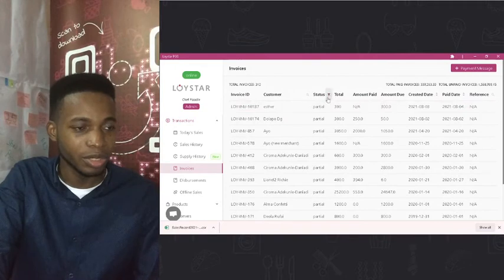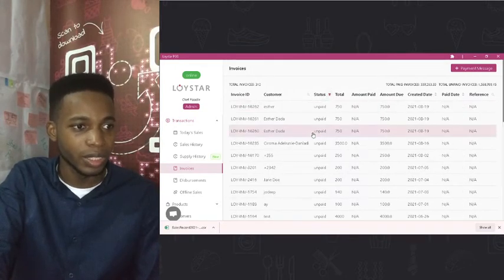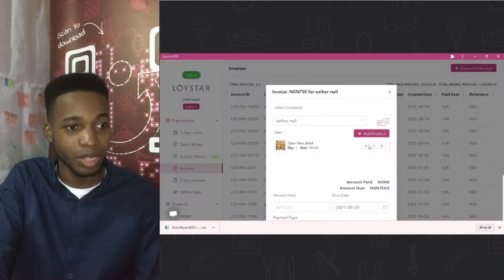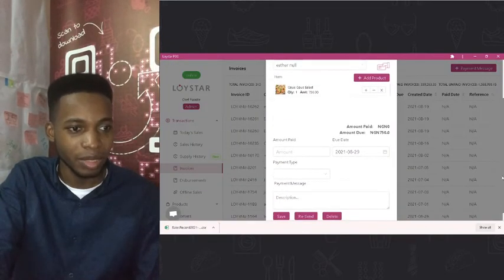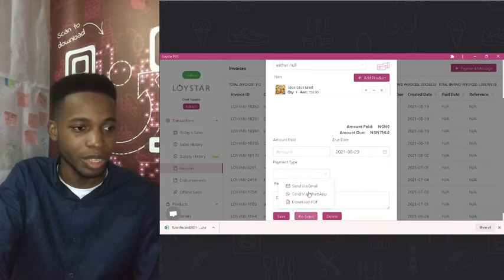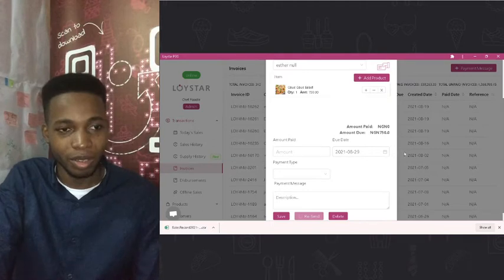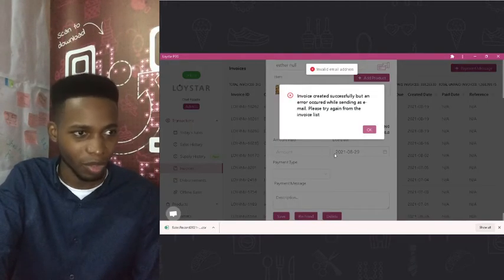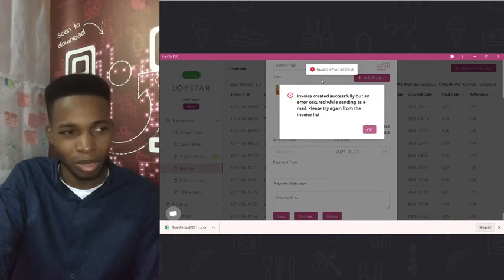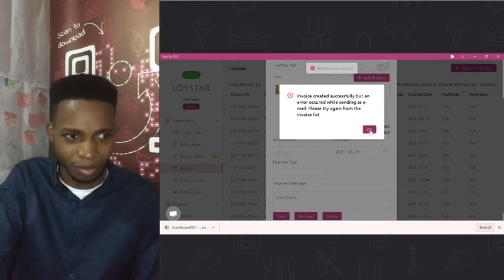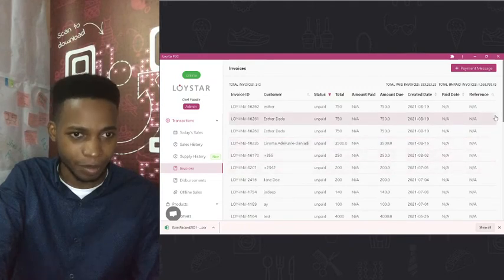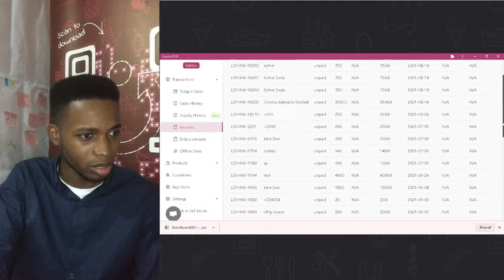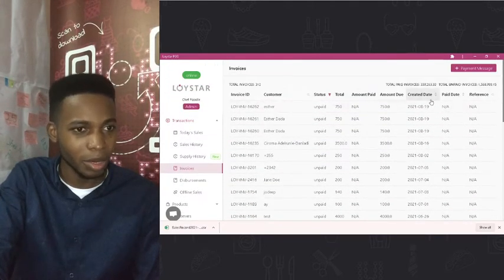I can also filter by who has not paid, so my debtors, and then I can resend the invoice to them just to remind them and say, hey, you're still owing me. I can decide to send it via email. Once you have the customer's records, you will just deliver the email to them in a few seconds. So there's probably no email on that account, that's why it didn't send. Yeah, so invoice, that's how it works.